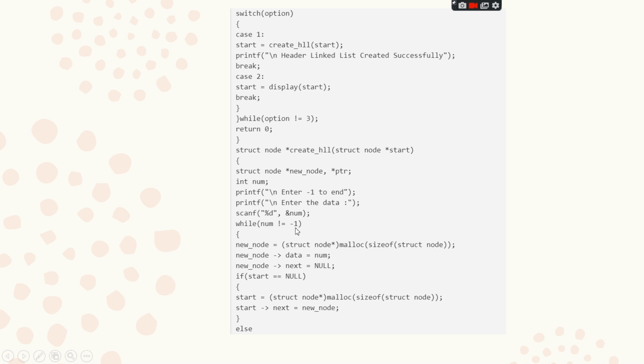While num is not equal to -1, that is, while it has not reached the end of the linked list, new node equals struct node star malloc size of struct node. Just remember, this statement is used to dynamically allocate memory. Then new node points to data equal to num, and new node points to next equal to null. So every new node created has some data stored as num, and its next value is always null, so that if an addition takes place, the upcoming next value points to null, so as to increase the chain.